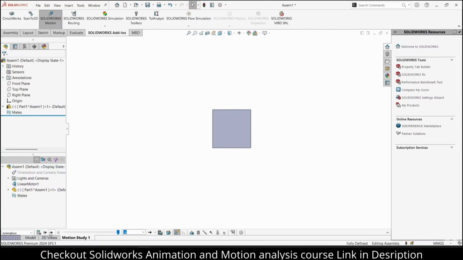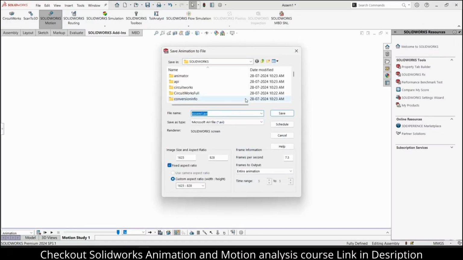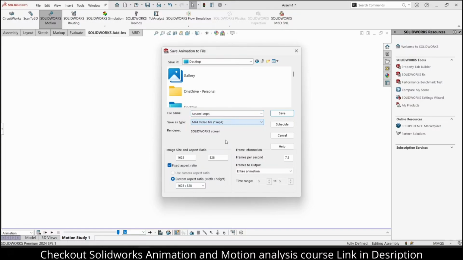A question comes to your mind. Let's say I want to render this animation out. How can I do it? A good question, right? So I will click on this save animation. It is first going to ask me where I want to save this animation. I want to save it on my desktop. What is the file format that you want? I want MP4. Good. Now, what is the resolution? 1920 by 1080. That is the resolution that I prefer.